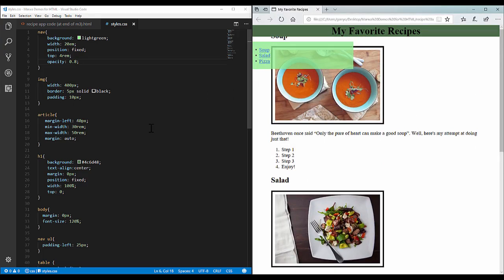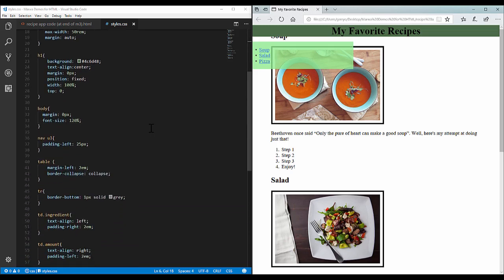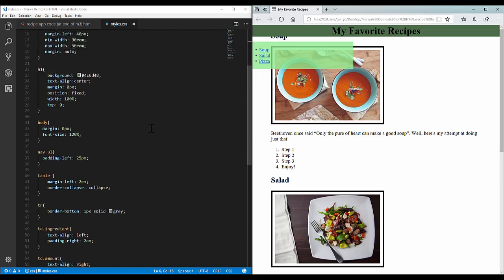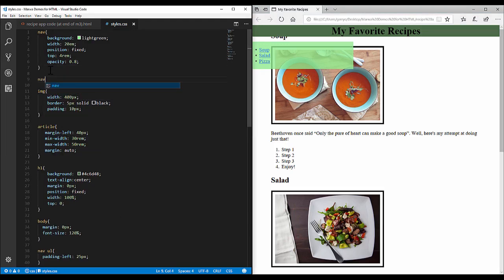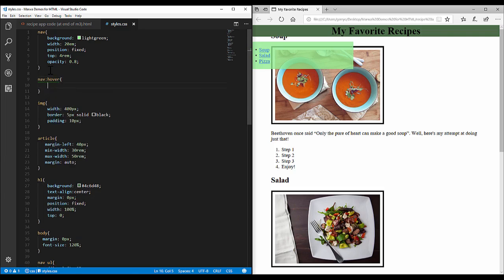But the problem may be that with that opacity, maybe the text isn't easy to read. We can fix that by manipulating something called the hover. Now we don't have a nav:hover in our cascading style sheet yet, so we'll go ahead and add that. So it's simply nav:hover, and this basically covers the action for when the user hovers the mouse over that nav element. And what we'll do is simply set the opacity back to 1.0. Now we can see how the opacity changes when we hover the mouse over our nav menu.